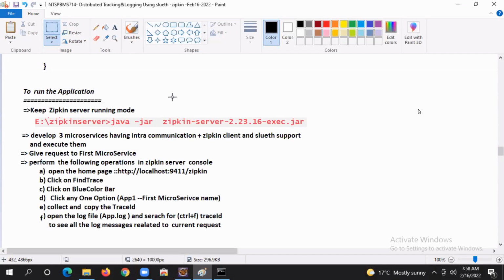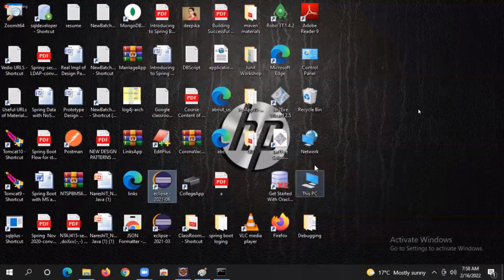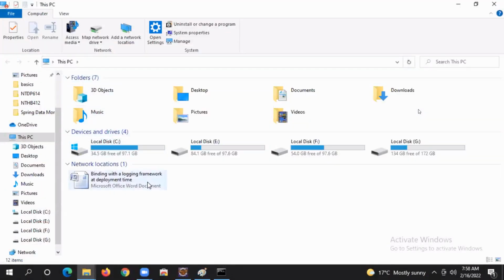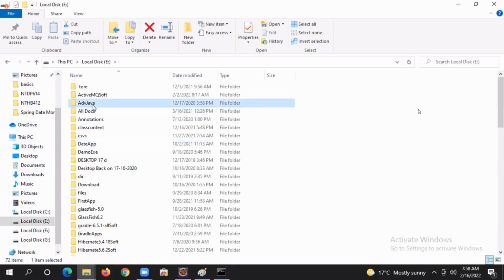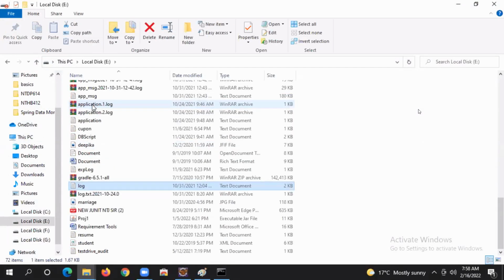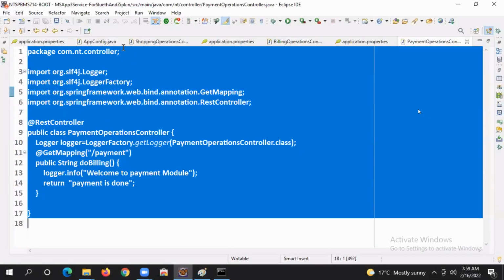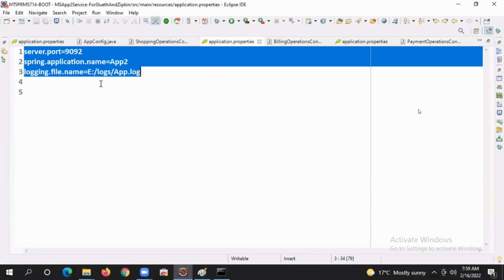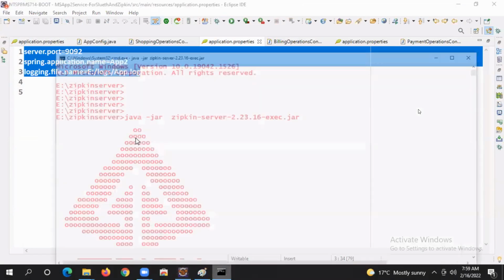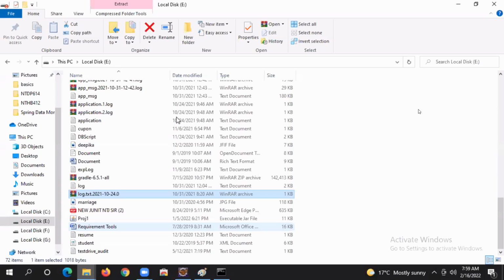Develop 3 microservices having intra communication plus Zipkin client and Sleuth support, and execute them. Yes, I'll execute them, but I'll make sure of the E drive folder. The logs folder, right? The log file I have taken is e:/logs/app.log, so I'll make sure one logs folder is created.